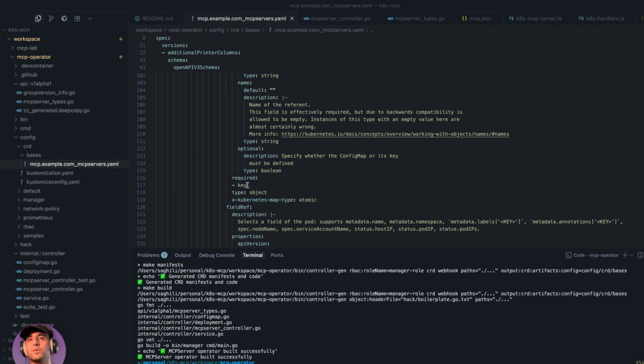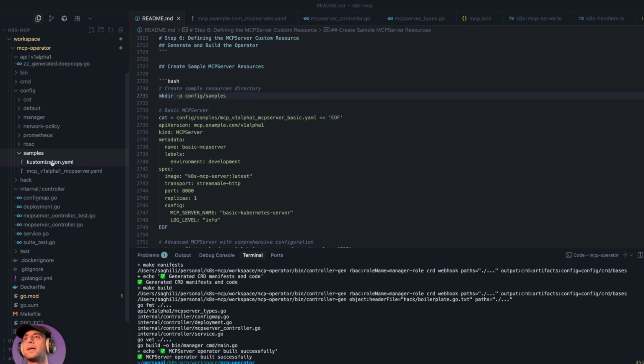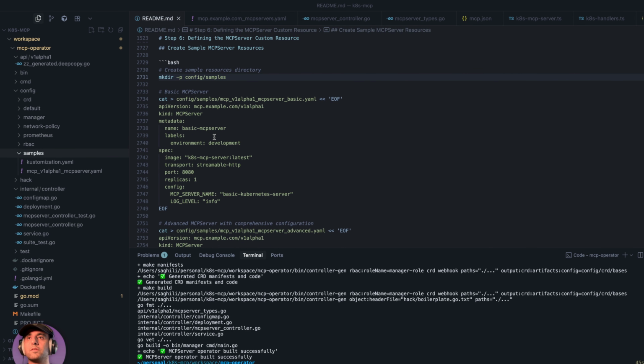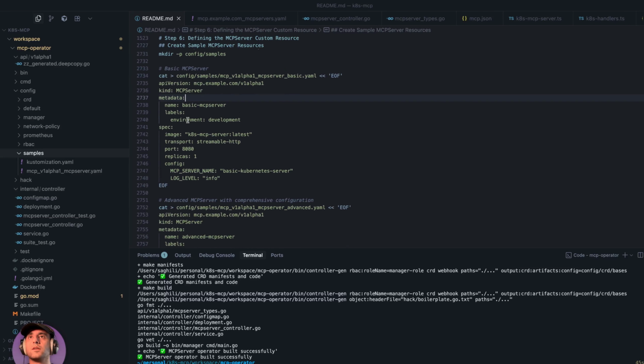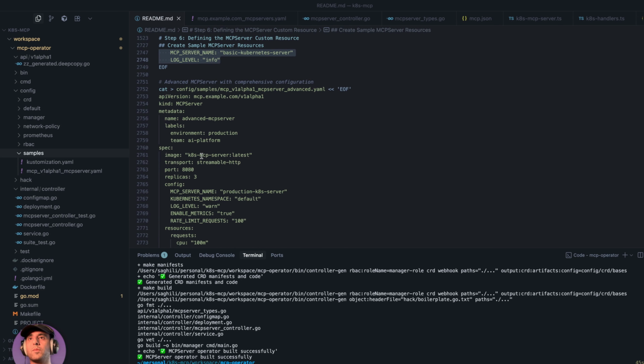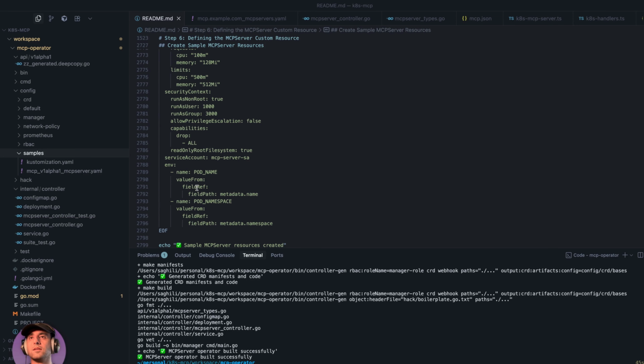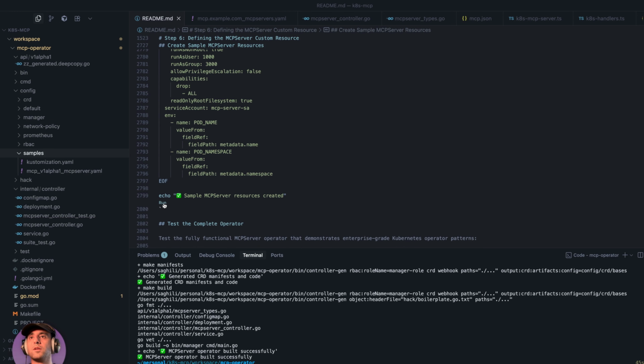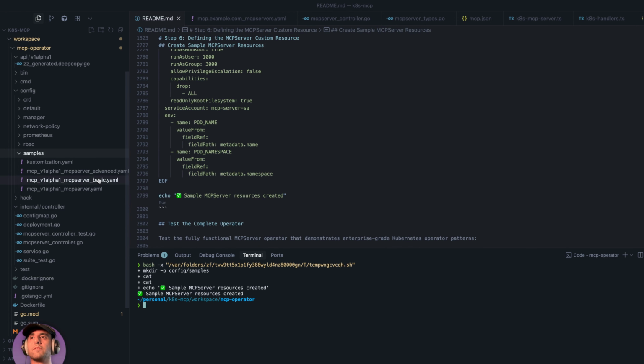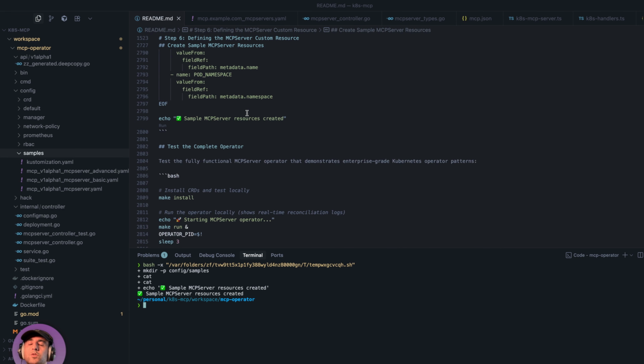We're going to create some sample custom resources in the config samples directory. If we find it here, it's going to be here. So we're going to add the samples for the MCP server custom resource in here. Let's just create the basic one and the advanced one. The basic one just has the image, transport type, the port, replicas, and some config. And the advanced one is more verbose. It has configuration for pods, security context, and some environment variables. I'm going to run that. And now we have the basic and advanced custom resources, which we can use to test our operator.